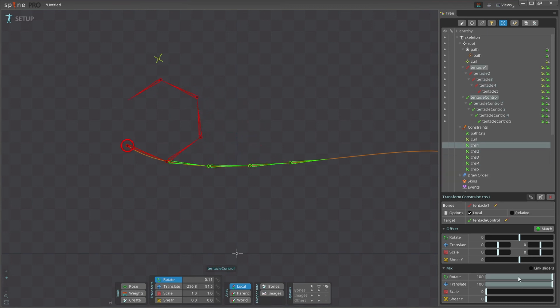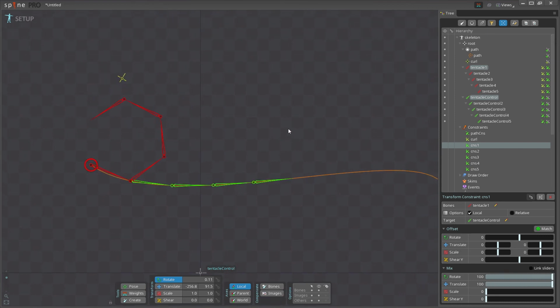And we have a rig very similar to the one in the previous tentacle video.